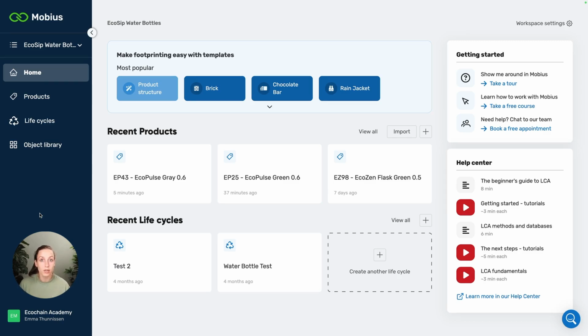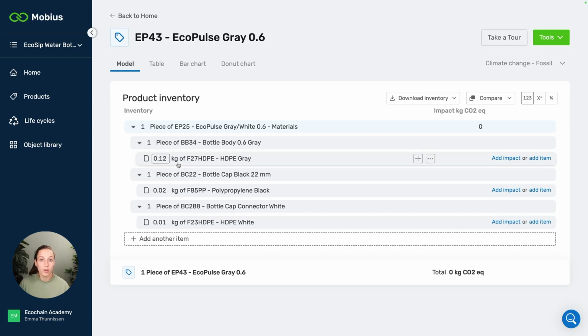In this video I'm going to use the principle of reusing objects, and if you get stuck or you don't understand what I'm doing, you can watch our specific video on that. So let's start with this product, and this is a water bottle and we are focusing on the materials right now, so I already built the structure for that. And you can see it has 3 parts, so we have a bottle body, a bottle cap and a bottle cap connector. And now it's time to add some impact to this model.